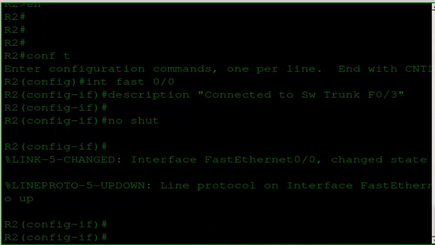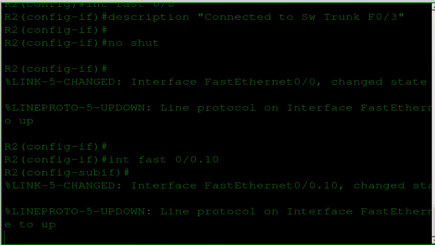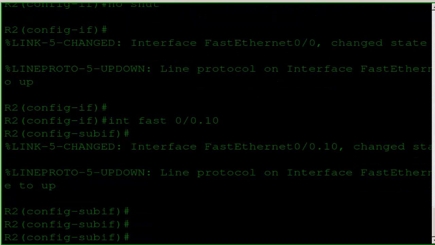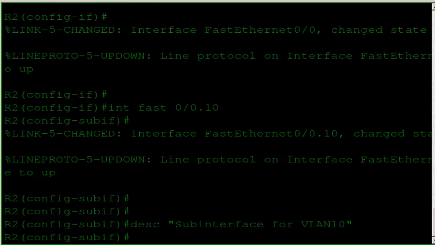So Fast Ethernet 0/0.10, this is our sub-interface and it's going to be for VLAN 10, and it's standard procedure and good administration to name the sub-interface the same number as the VLAN. So I have the description also: sub-interface for VLAN 10. This isn't actually part of the configuration. The description command is what they call a cosmetic command.